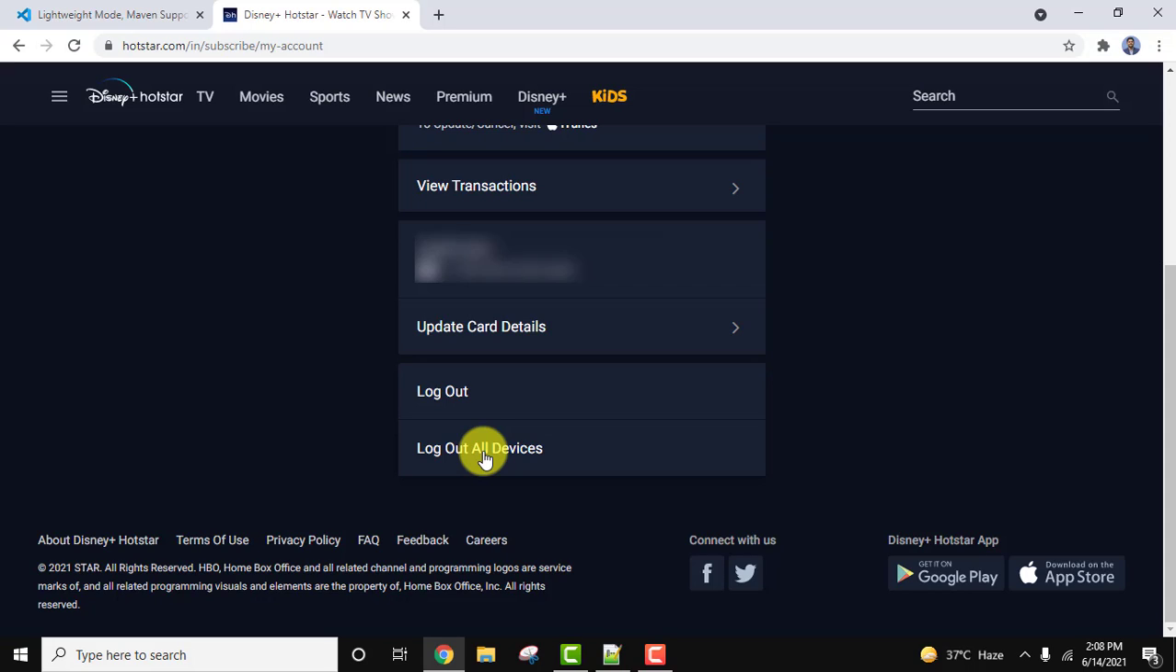Let's say you have given your Hotstar to your friends. It will get logged out from there itself. So guys, in this video, we saw how we can easily log out from all devices on Hotstar.